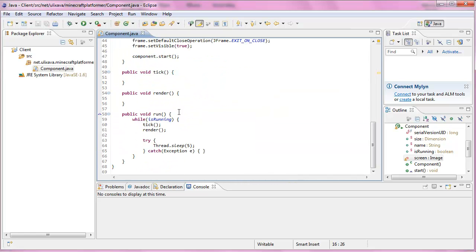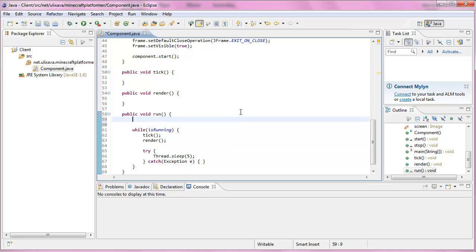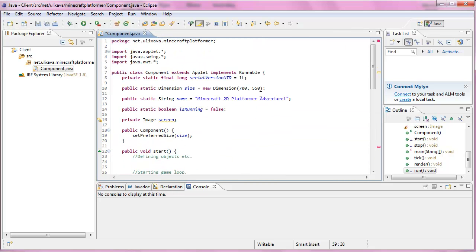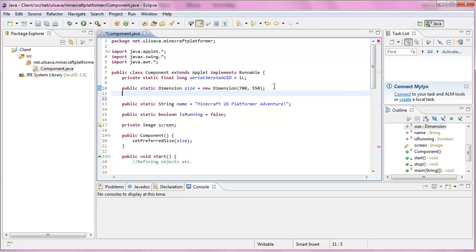Now we want to jump down to the run method, and before we start the is running, we want to do screen equals create volatile image. Then it takes two parameters, the size of the actual image. Now we want this to be a pixelated game, which means that we're going to do another public dimension. We can just type it in manually, but it's going to be a lot easier to edit this if you don't hard code this, which means just typing in the numbers manually.